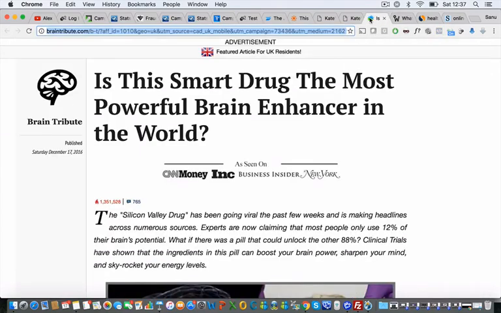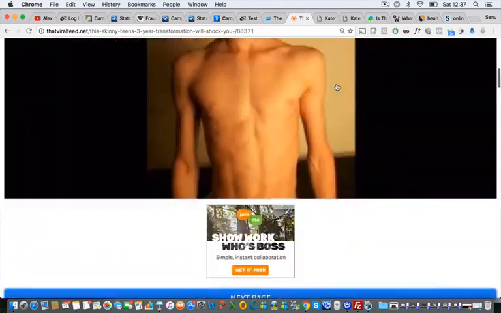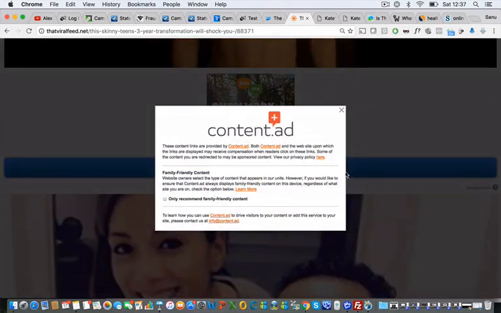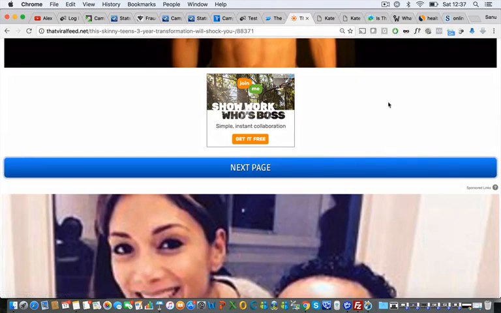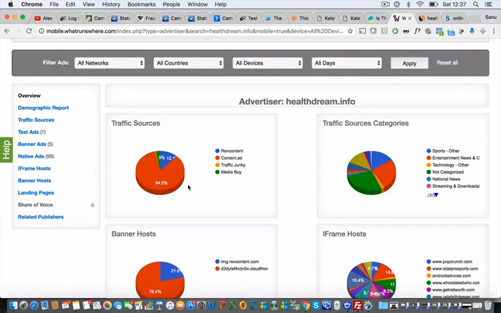And we can see, if we go back to this page and go on sponsor links, these usually tell you where the traffic source is. So we can see that the traffic source is using this content.ad for this specific website. So we can actually buy ads on this website through content.ad, which is a native ad network. And we can see that he's spending most of his money on content.ad.